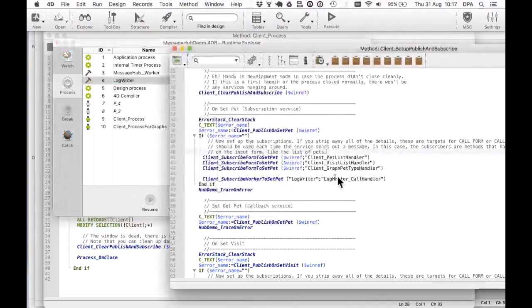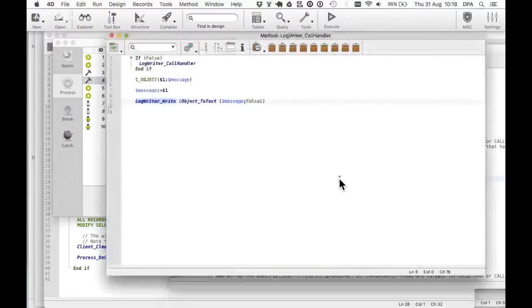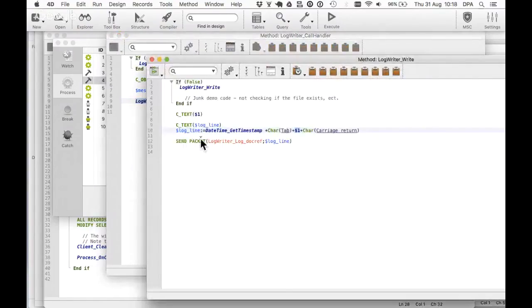So this thing here, the log writer, where is it? There it is. That's it. This is all the log writer does. It just writes this thing out to disk. Nothing else. It opens the log file when the process starts and stores the reference in a process variable, and that process is a worker, which is like another process with a little extra something and a little less something, and it just sends it out. That's it. It's just really simple.